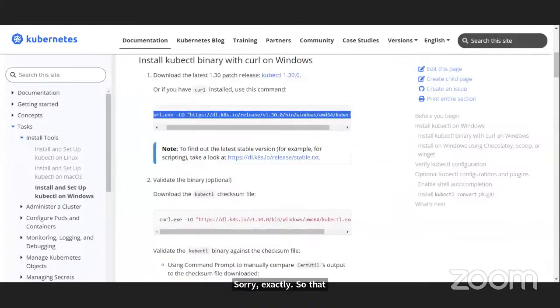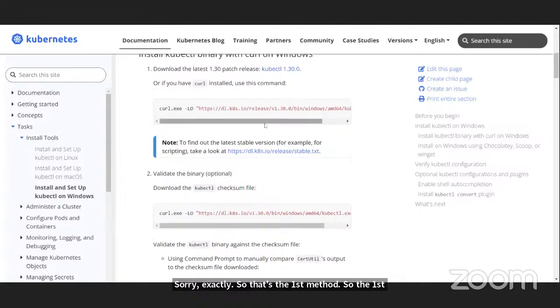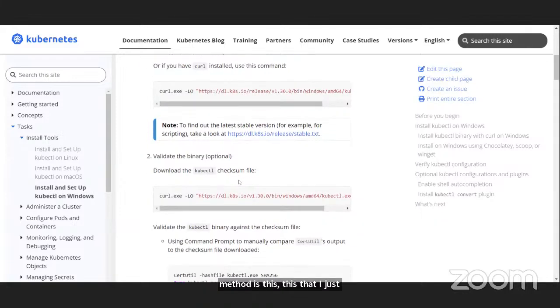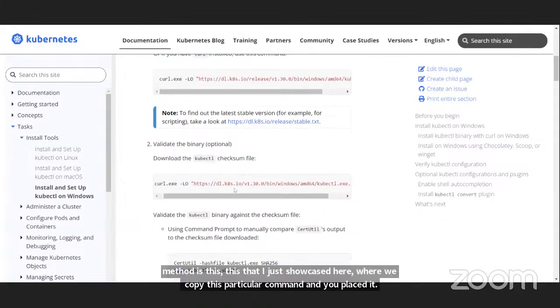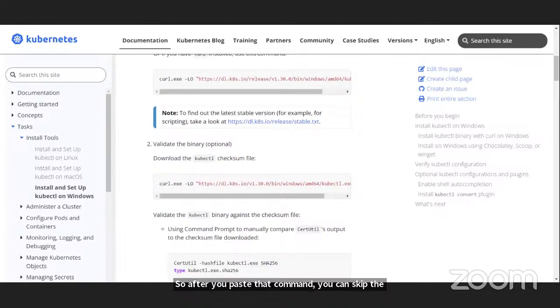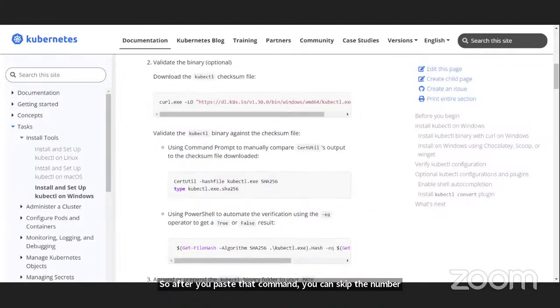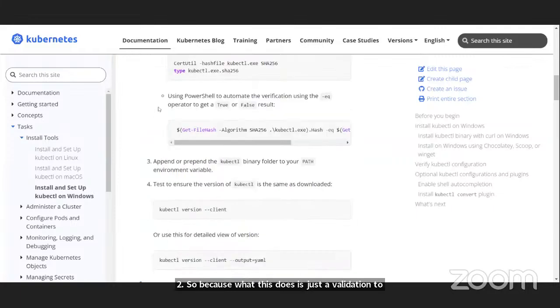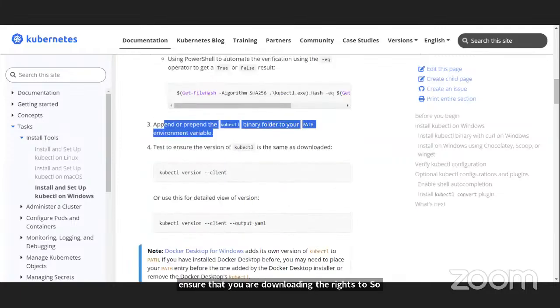So the first method is this that I just showcased here, where we copy this particular command and you paste it. So after you paste that command, you can skip number two, because what this does is just a validation to ensure that you're downloading the right tool. So basically, you can skip number two. That's just a validation step. So what you do here is you append or prepend the kubectl binary to your path.